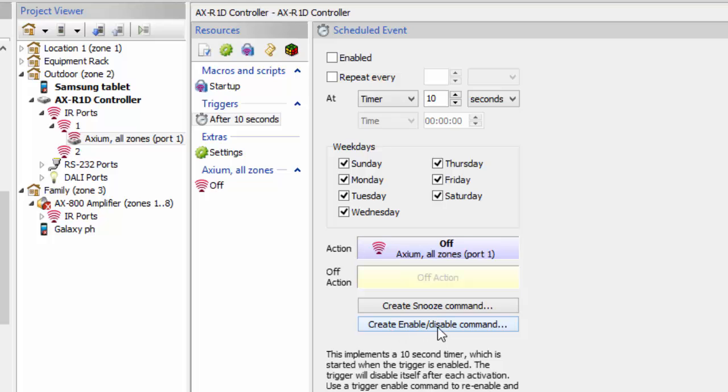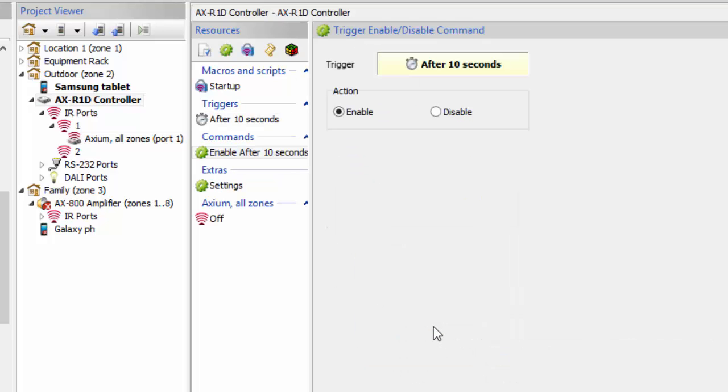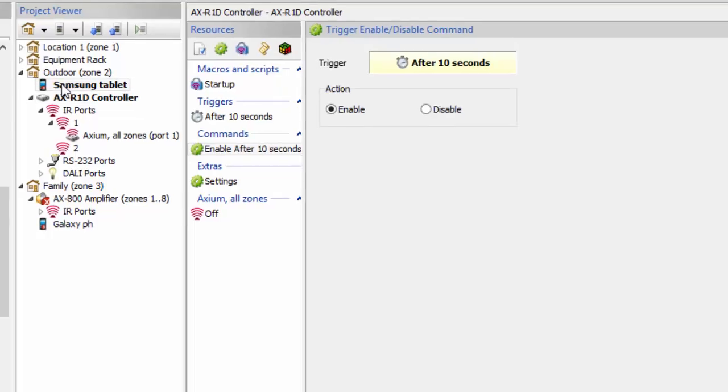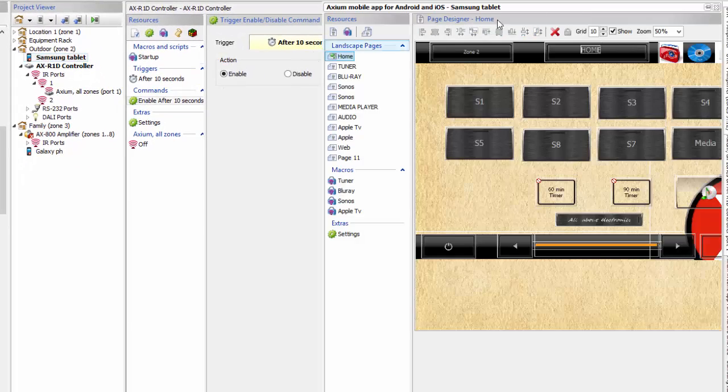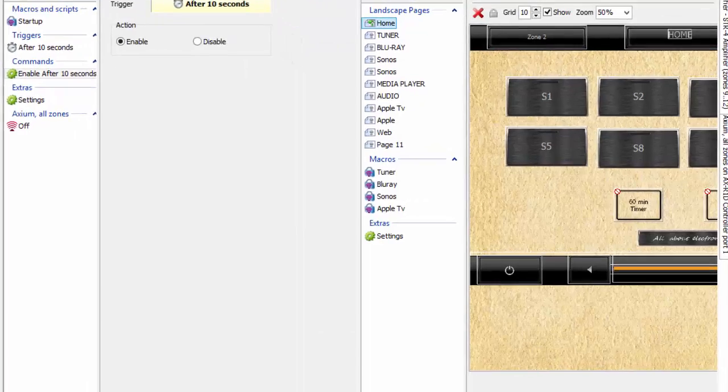Next thing we need to do is make sure that that's enabled. The way you do that is you're going to create an enable trigger. In this case, our enable trigger is 10 seconds after we push this button. And what button am I referring to? We're going to go ahead to our Samsung tablet here and open that up.